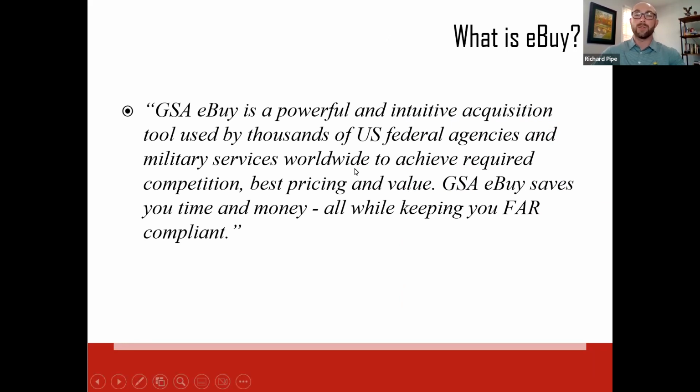Some people out there might have heard of Oasis or Alliant 2. Those are some of our GWACs that we have available. This is the way that you can access those contract vehicles that are GSA contract vehicles and issue an RFI or RFQ to either get quotes or perform market research. So it's a very powerful tool.